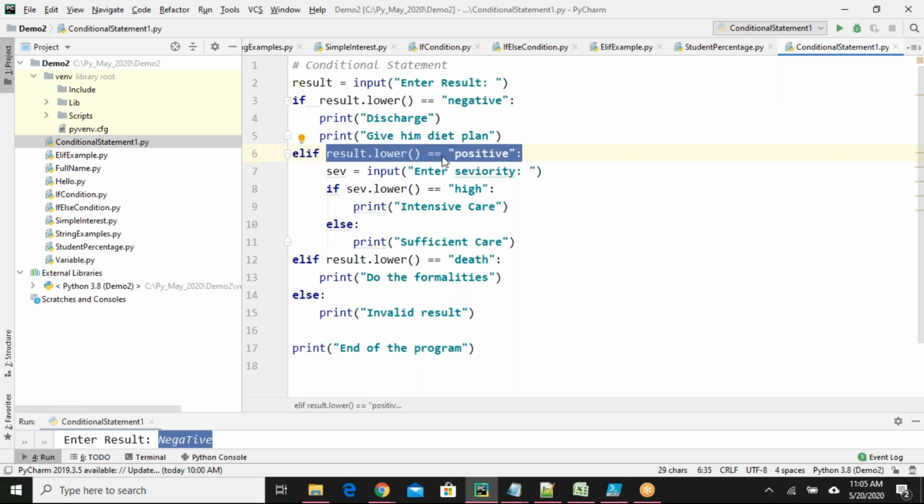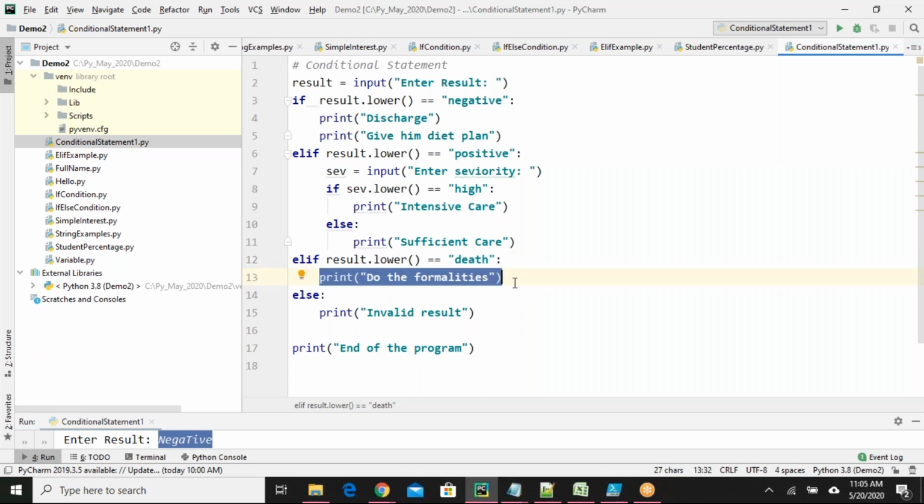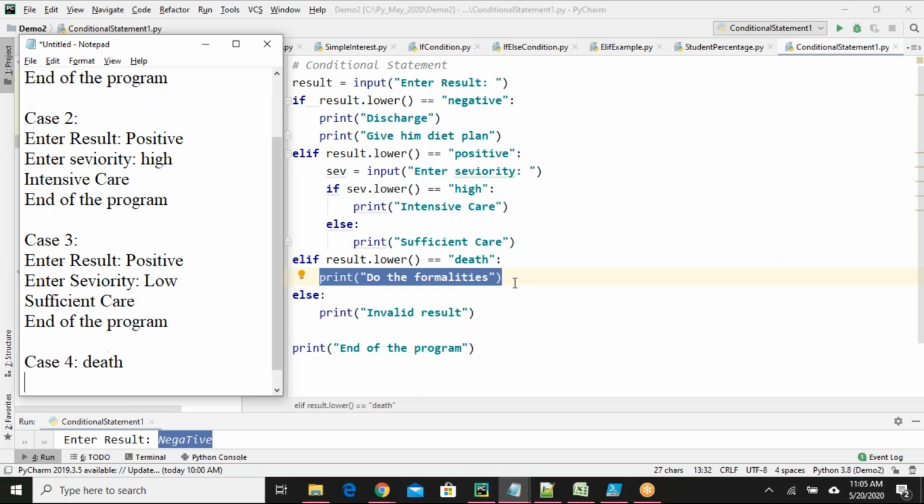Death is equals to positive. True or false? False. Again, now it goes to the next else if block. Death equals to death. True or false? True. So it is true, so this block will be executed. That means do the formalities will be printed.